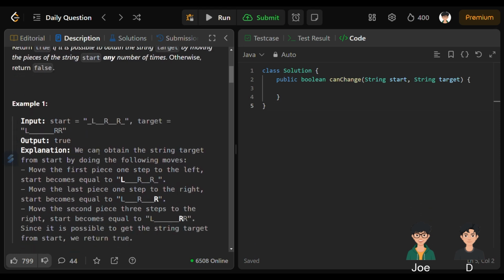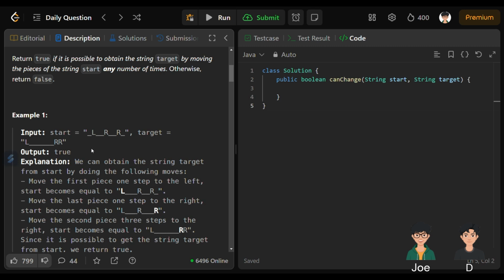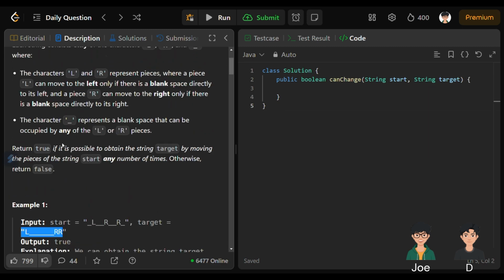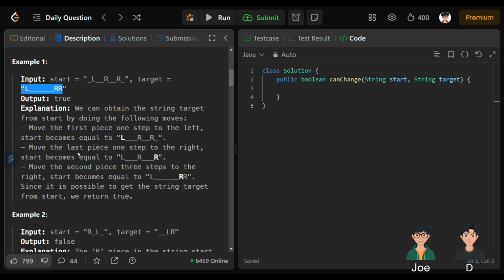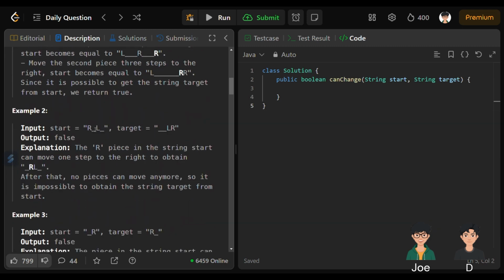What I was thinking is that, if both strings have to be equal, then their order of L and R should be the same. We can see here L R R, and here also L R R. This order should be the same because we can't change the order. Here we can see R L and L R, so the order is not the same. The strings are not equal if we don't consider the spaces.